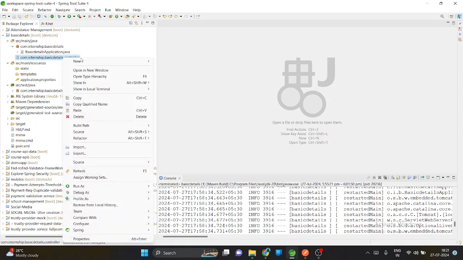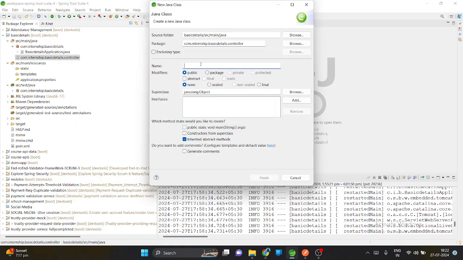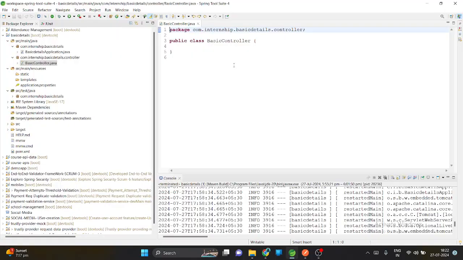So new class like basic. I'm going to explain the basic details of the REST API, how to transfer data. So that's why I'm going to give a name called BasicController. Okay, going to finish. It will take some time. Still loading. Okay, I got it.